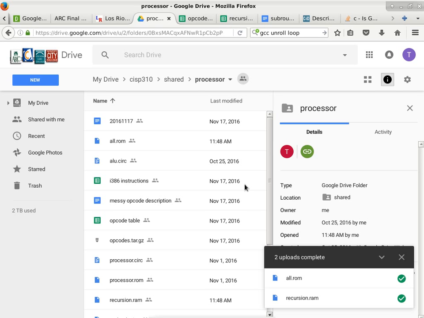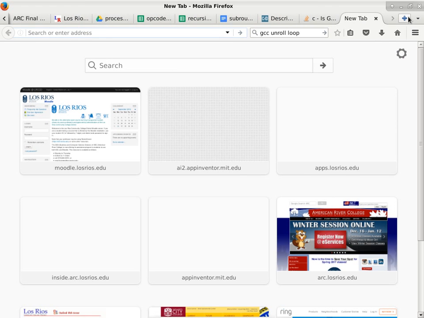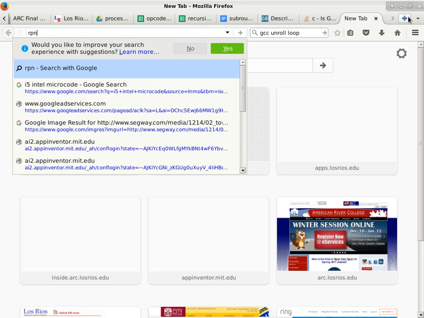So what's RPN? RPN is just that. It's reverse Polish notation. Now, why it is Polish, I do not know. Probably a Polish mathematician did that first.